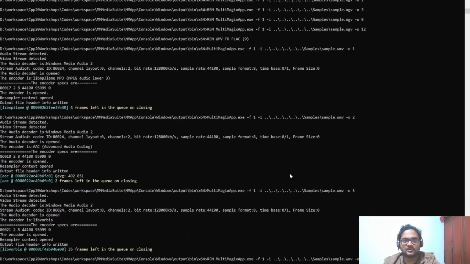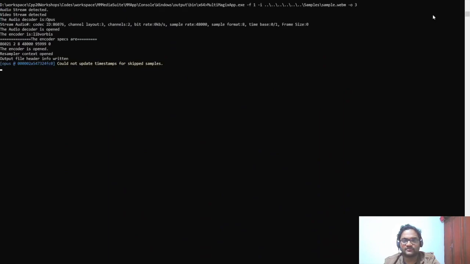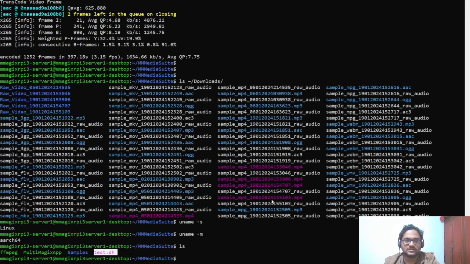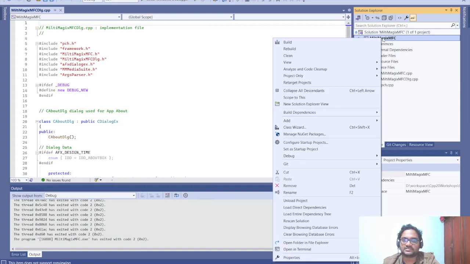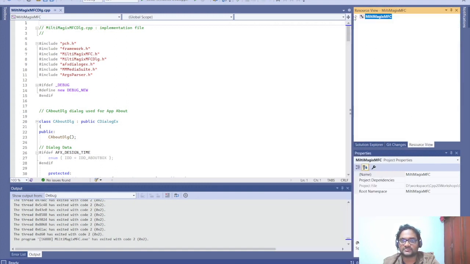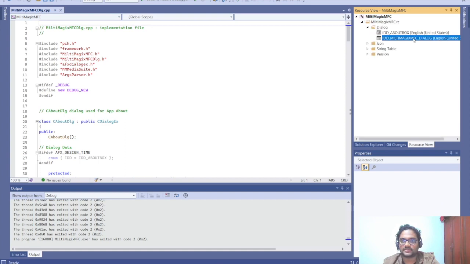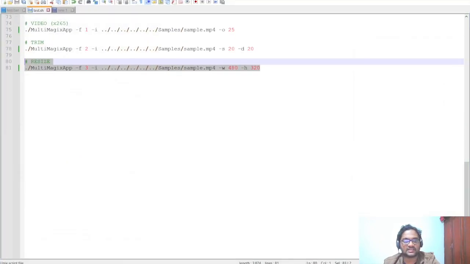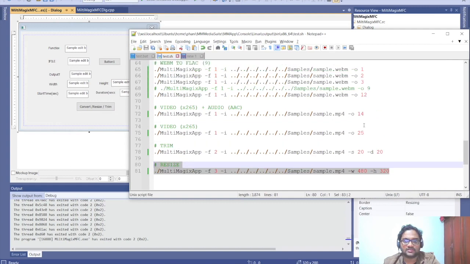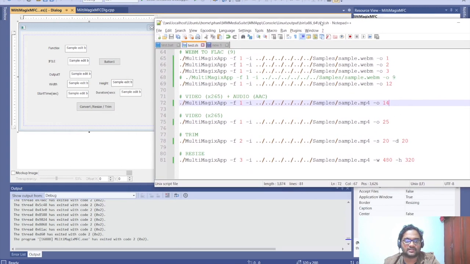So all the conversions are happening, around 40 to 50 conversions we are testing in one go. While this testing is going on, I will start giving you an overview of the MFC. So this MFC application, let's go to the resource view, MultiMagix dialog. Yep. So this is a simple MFC application with a dialog button. Whatever options we are giving here, you can pass from the UI similarly.